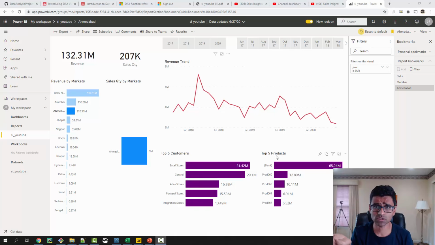You can automate a lot of things in your business, and that is one of the reasons why tools such as Power BI and Tableau are getting very, very popular.